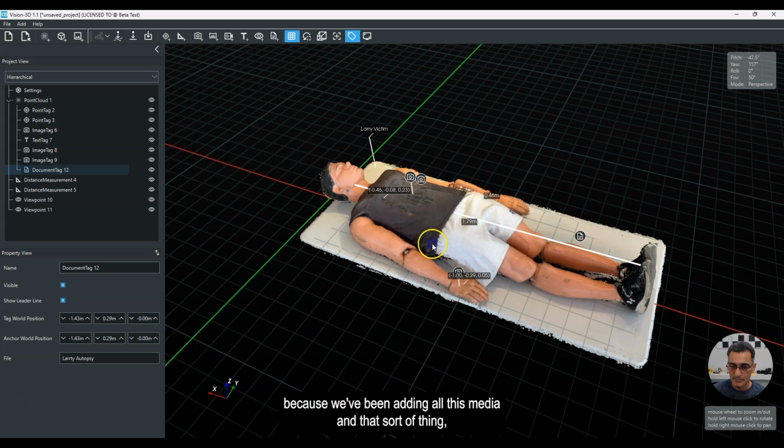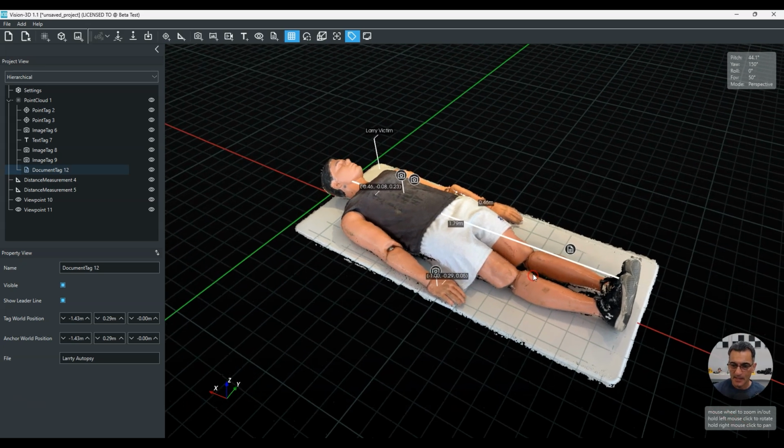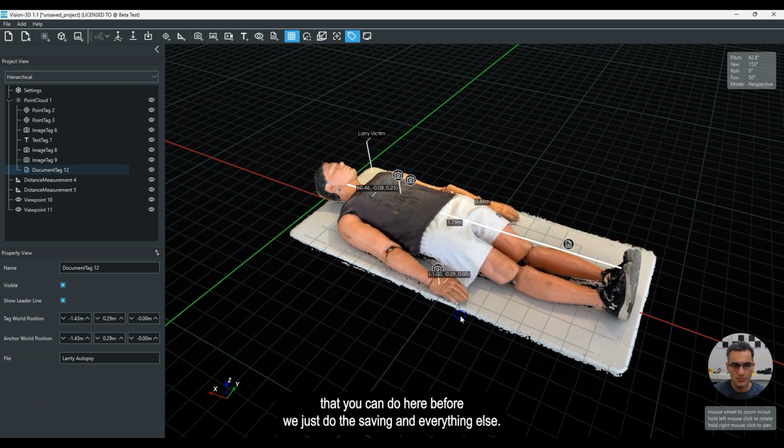Now, we're not done here because I've been adding all this media and that sort of thing, but we want to be able to take this into a shareable format. So we want to export this as something that we can share with other people and they don't have to install anything. But I should mention there's maybe a couple of other things that you can do here before we just do the saving and everything else.